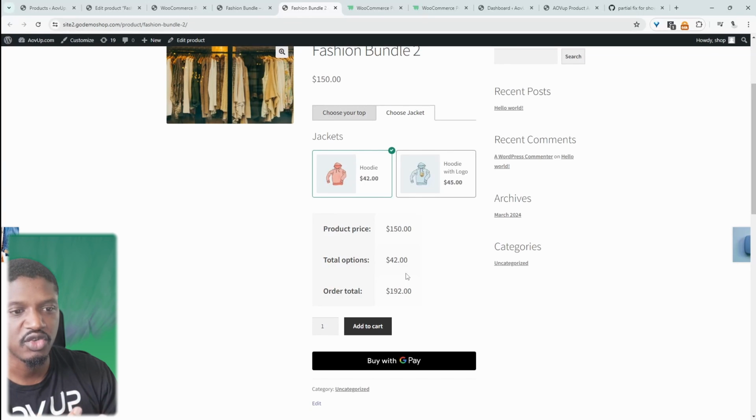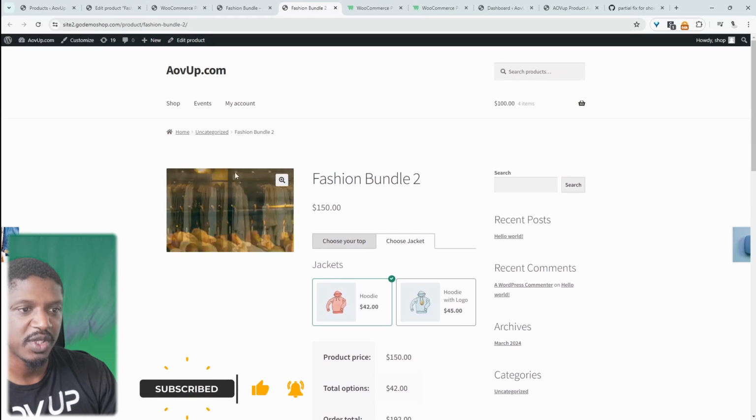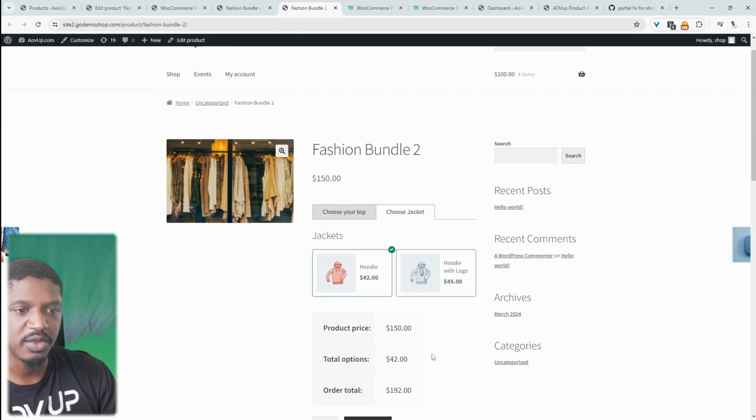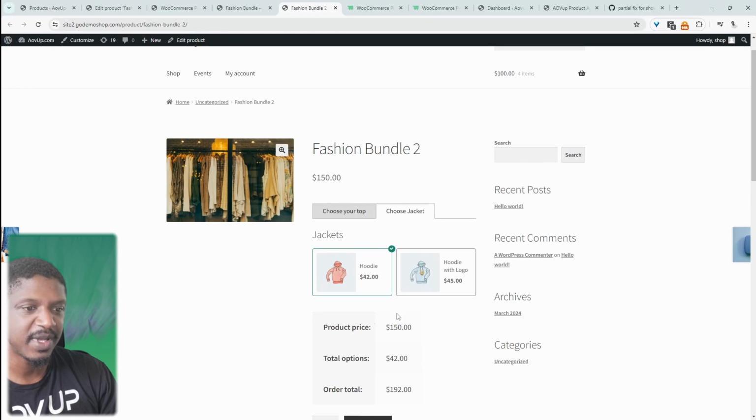We've got more control in terms of pricing and conditional statements with this product add-ons plugin compared to the first one. Another cool feature with this particular option as well is that we can actually embed this selection anywhere on our website. So this gives us complete creative freedom to how we want to actually display our bundle.